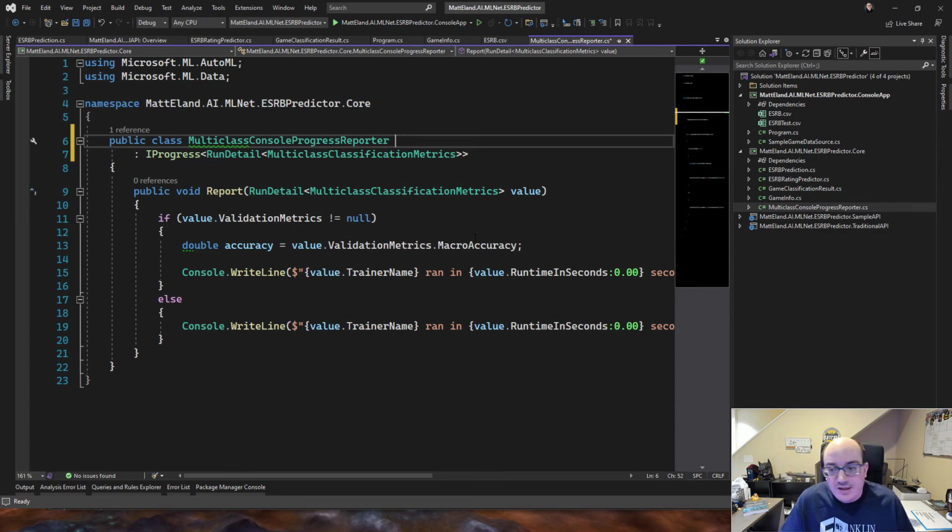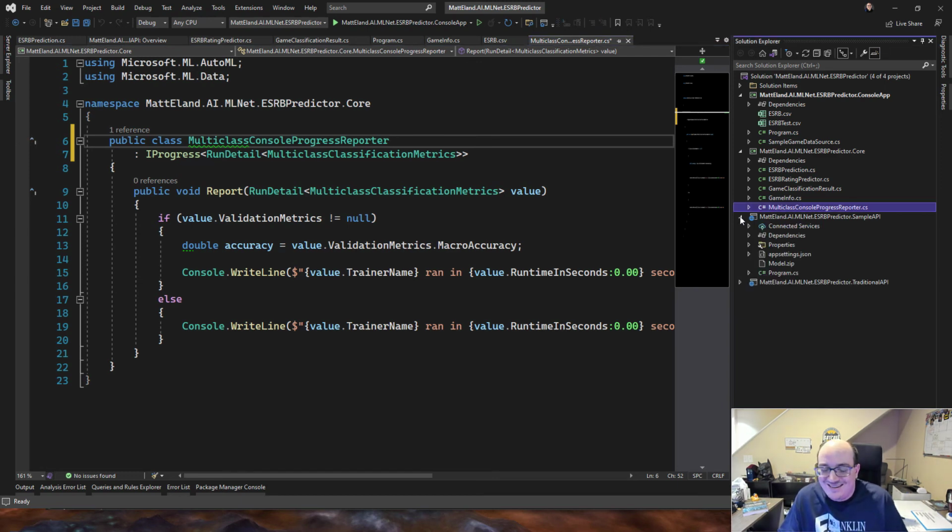All right, so that's the console application. Now, in the real world, you're going to wrap this up into an API or another project. So let's take a look at a .NET 6 minimal API project. This is an ASP.NET API project, but it has a single file here. It's got program.cs and it's got model.zip. Everything else is sort of vanilla ASP.NET.